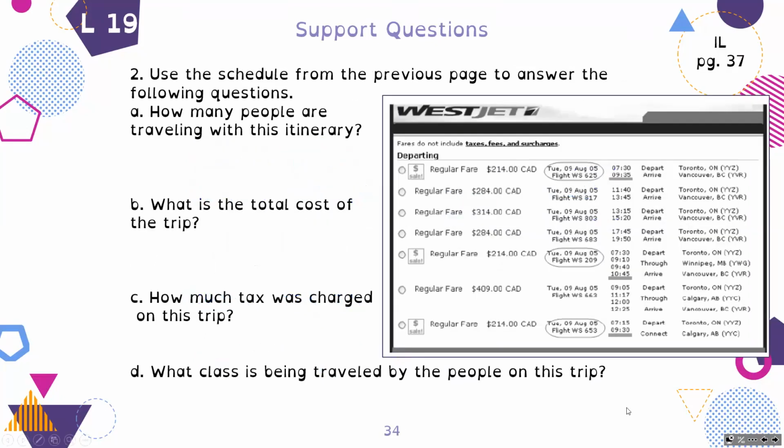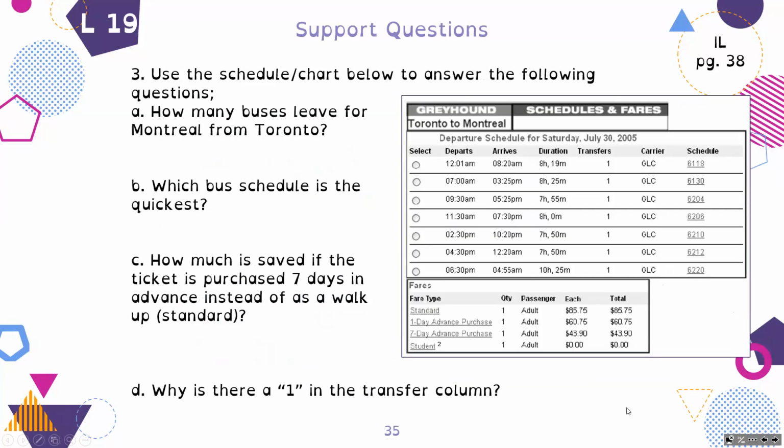Number 2, use the schedule from the previous page to answer the following questions. I've pulled the schedule here so we can see it. How many people are traveling with this itinerary? So we actually don't see that on this page. That information actually isn't useful for us.